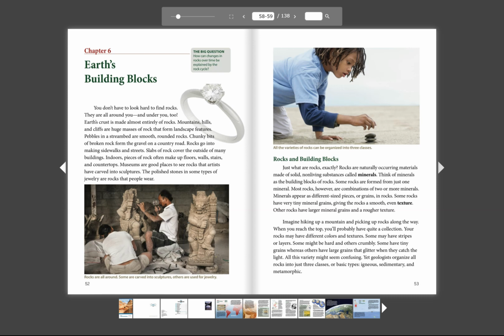Pebbles in a stream bed are smooth, rounded rocks. Chunky bits of broken rock form the gravel on a country road. Rocks go into making sidewalks and streets. Slabs of rock cover the outside of many buildings.